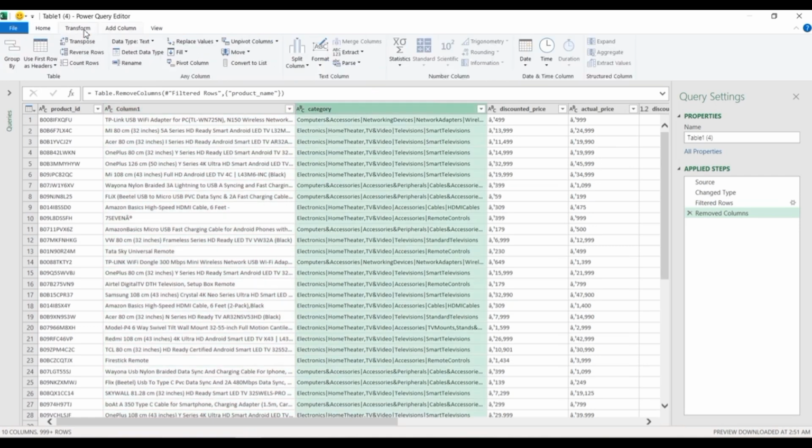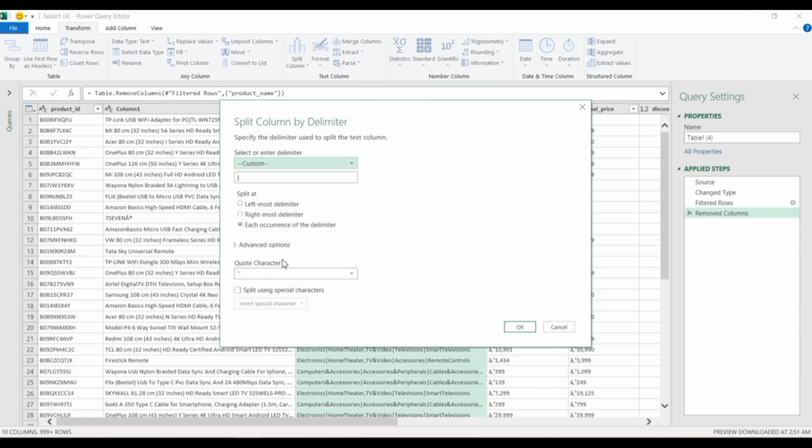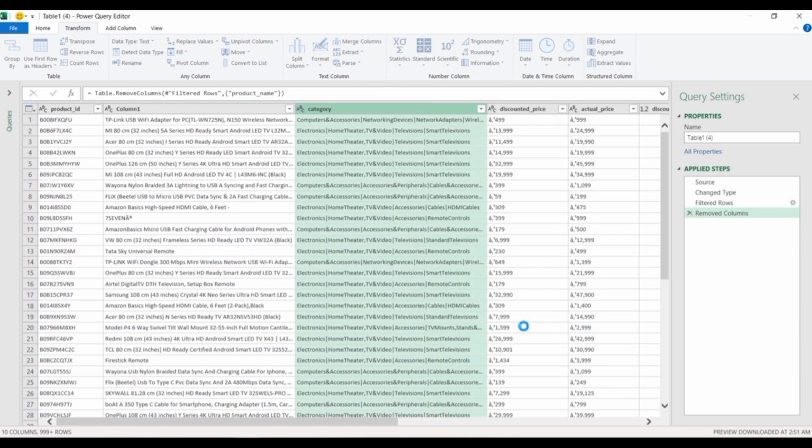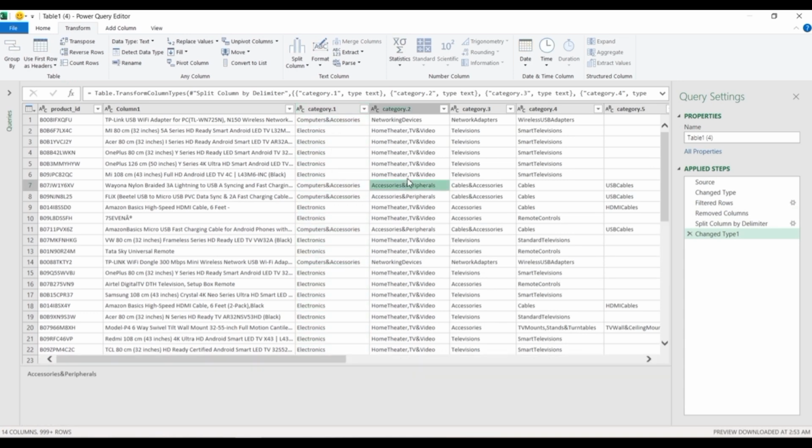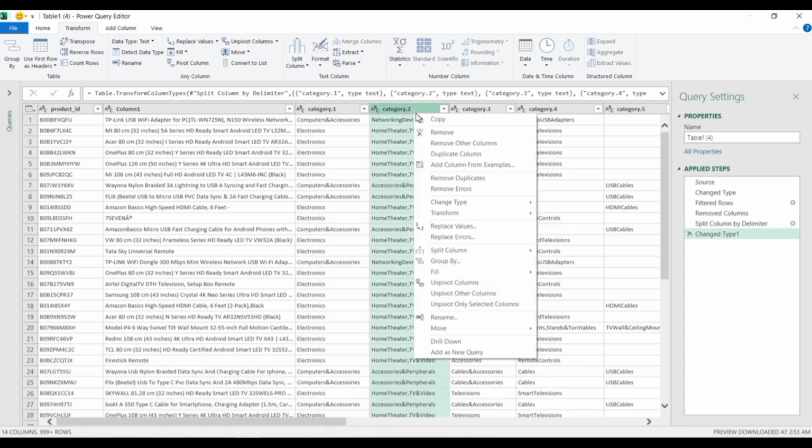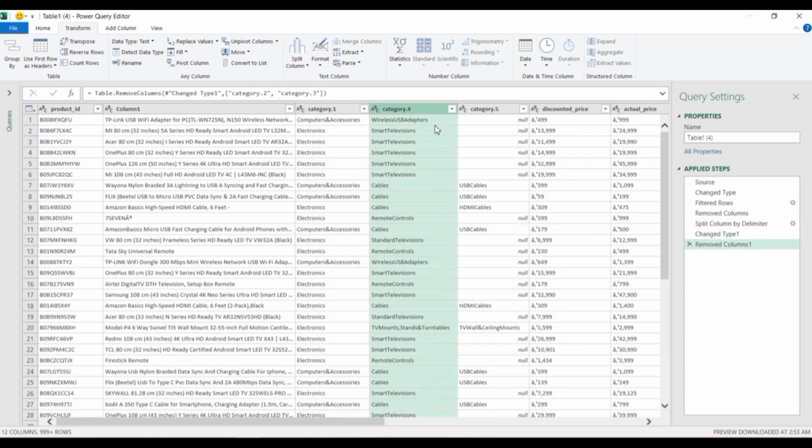Looking at the category column, many entries give multiple layers of categorization, but I only need the primary category for my analysis. So I'll be using the split column by delimiter. This approach will help me to standardize the category field and make the data set cleaner, more consistent, and easy to analyze.